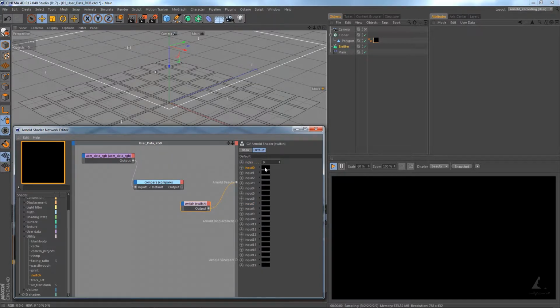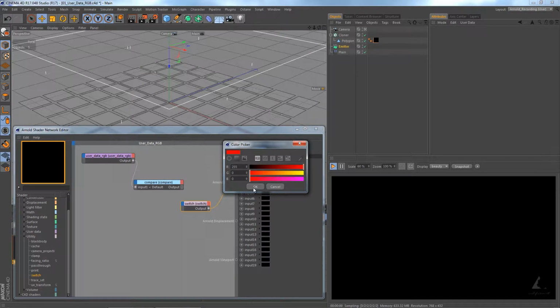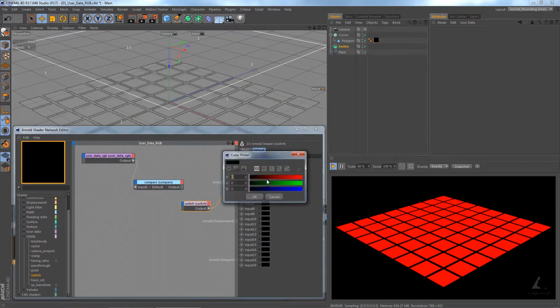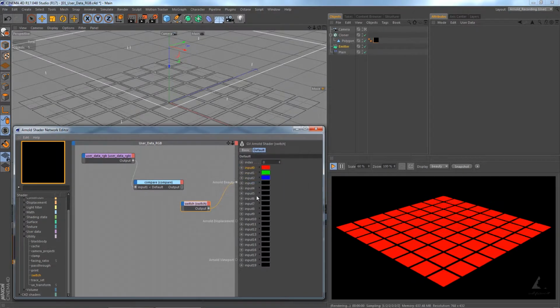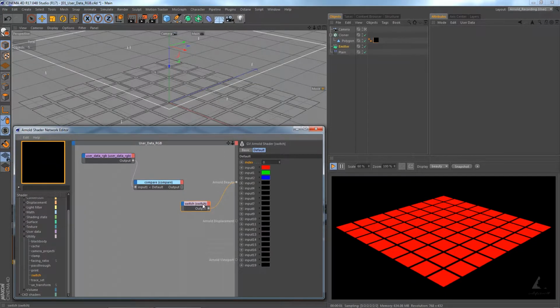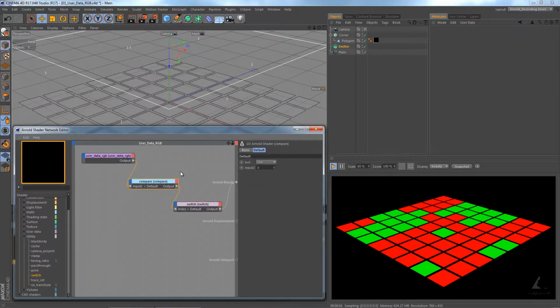So if input 0 is red, input 1 is green, and input 2 is blue, index 0 will give us red, index 1 will give us green, index 2 will give us blue, and so on. Instead of manually feeding the index parameter, let's use the output of the compare shader. Let's play the IPR.